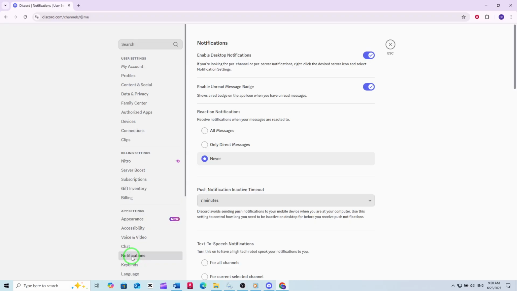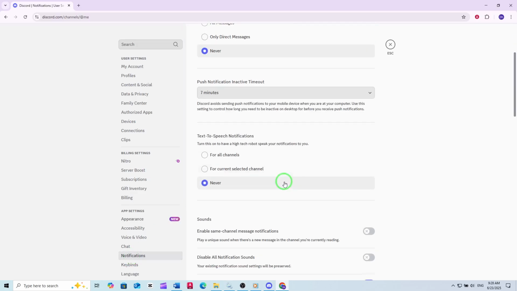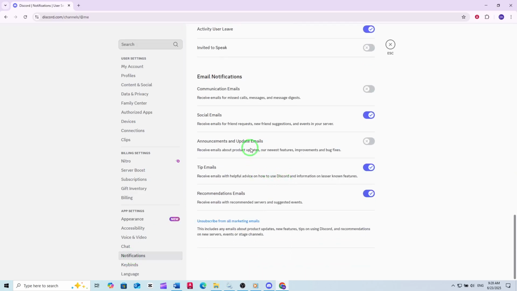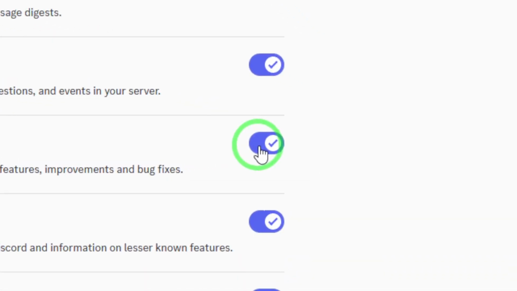Scroll down until you see the Email Notifications section. Under this section, look for the option called Update Emails. This is the setting that controls whether Discord will send you emails about new features, product updates, and important announcements. To enable Update Emails, simply click the toggle next to Update Emails so it turns on.